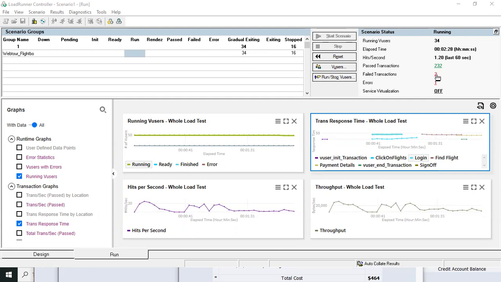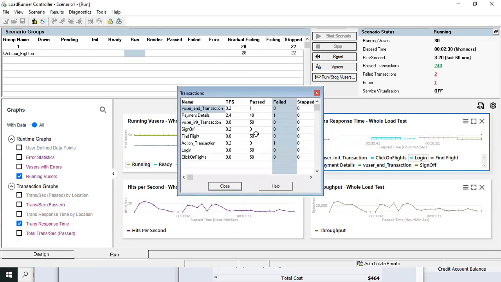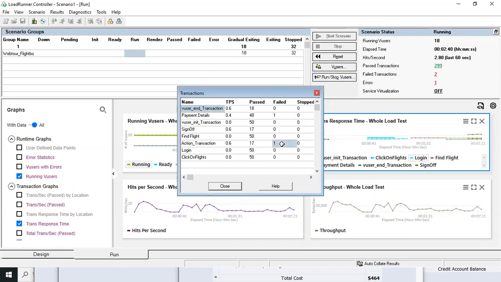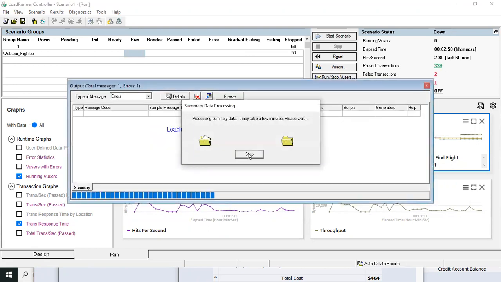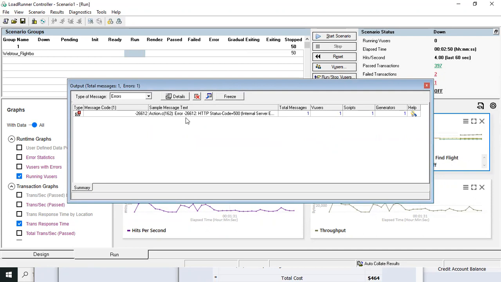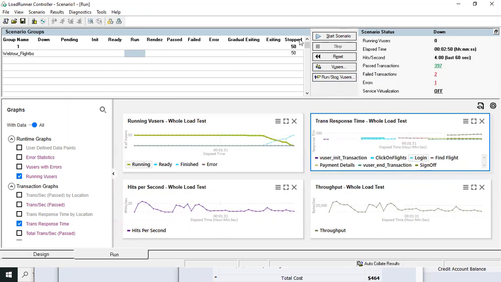You can observe, we got some failures, 2 transactions also failed. If you click on that, we are able to see which transactions passed and which transactions failed. You can observe payment is 1 transaction failed, and in that action 1 transaction failed. And you can see the error also, we got 1 error. What is that error? Our test is completed, and we got some 500 internal error.